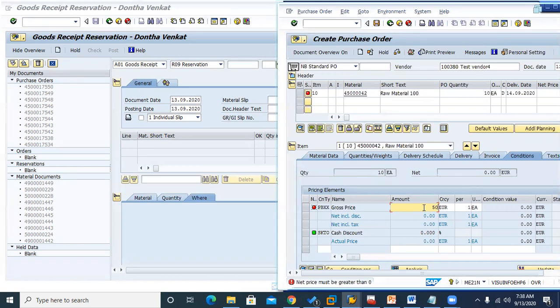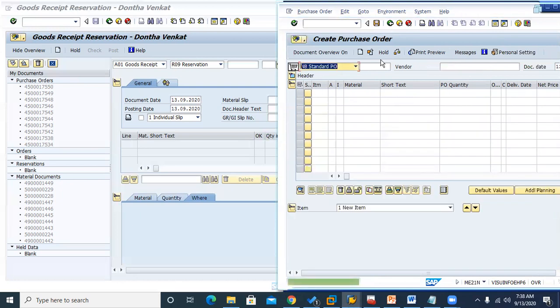Previously I made it extra. This time I wanted it less than the standard price. So let's see what is going to happen. I've taken 50 euros only, and 10 pieces I made it. And let's check the document. Is there any error showing? There's no issue, and so it is posted.